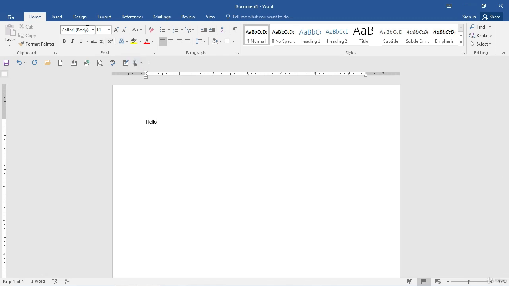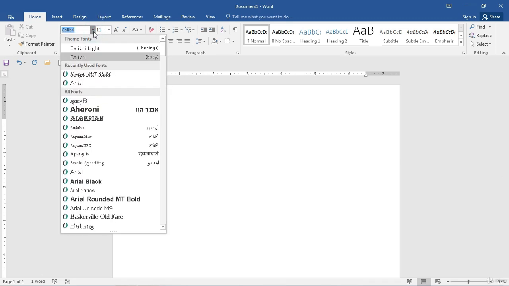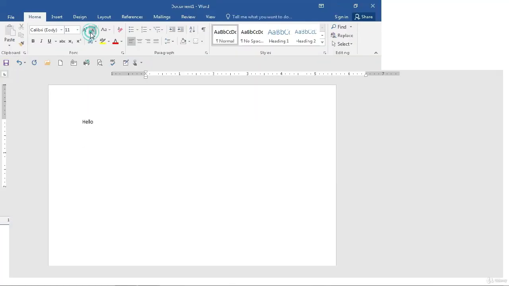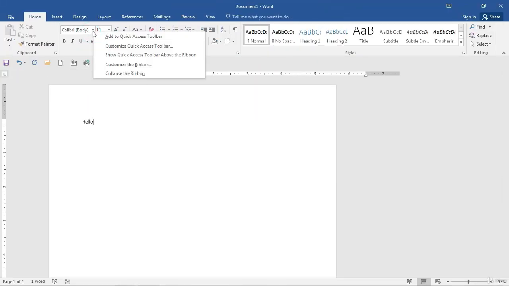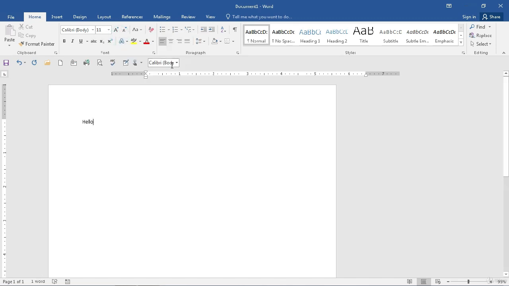Now, if I right click on Calibri, I get cut, copy, paste. But if I click on the drop down arrow of Calibri, I get the list of fonts. But if I right click again on the drop down arrow of Calibri, it says add to quick access toolbar. When I activate that, now I do have my font style on my quick access.